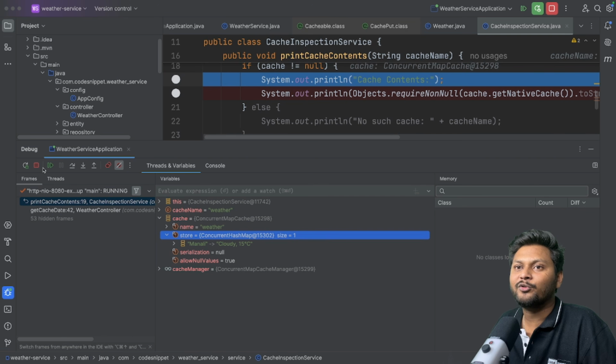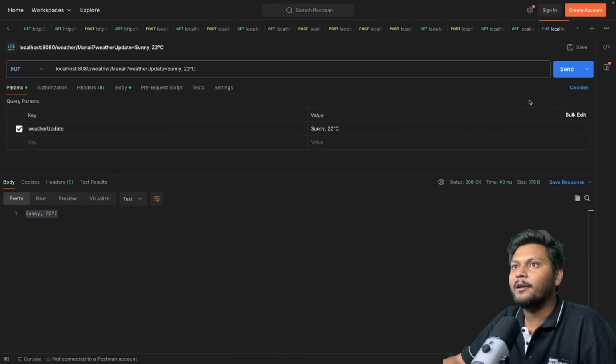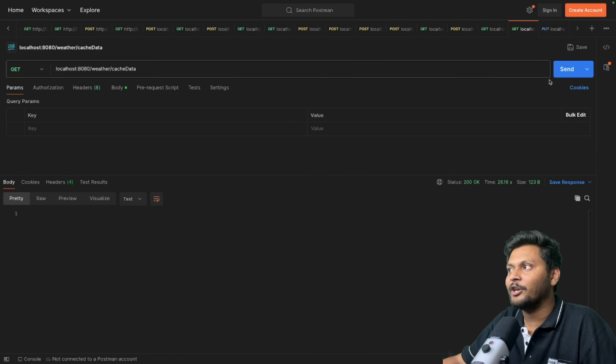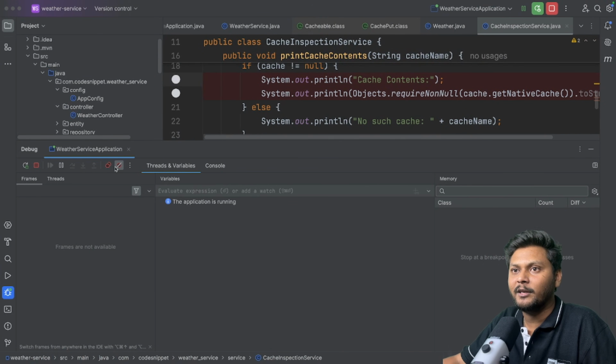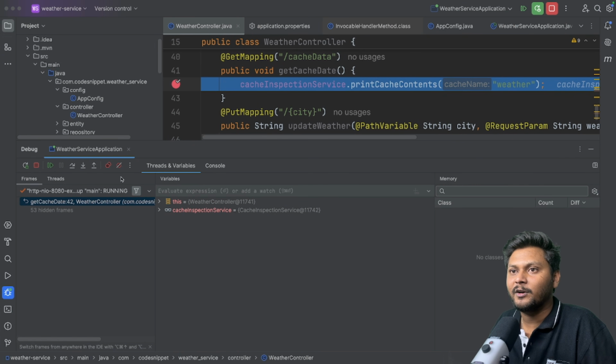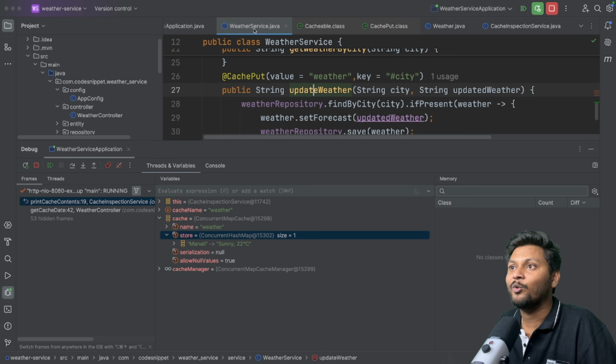Now let's try to update. What I will do, I will go over here and try to update it to sunny, right? And now let's observe our cache. Just enable the debugging again and let's try to send it again. And let's observe the cache now, right? So now if you see, the same key is updated. Do you see any other entry over here? No, because we are giving consistent keys over here.